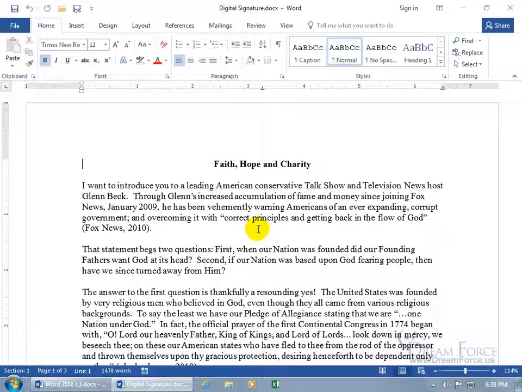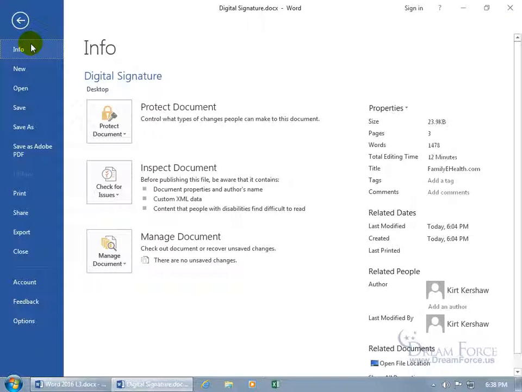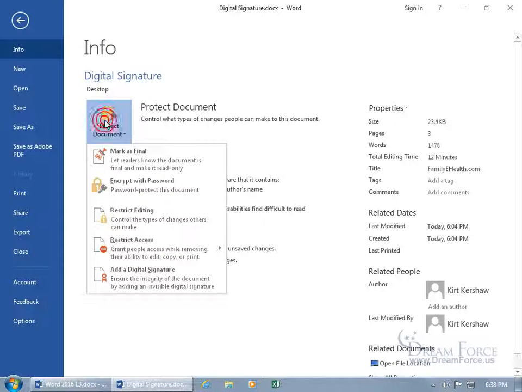To do that, you want to sign your documents? Well, come up here, click on the File tab, go backstage to Info, and then down to Protect Your Document, and then right there, Add a Digital Signature. And it says, ensure the integrity of the document by adding an invisible digital signature. I wasn't kidding. It's actually invisible. Well, not really, but in comparison to the signature line, it's not as visible as that, but we'll go over that in just a minute.